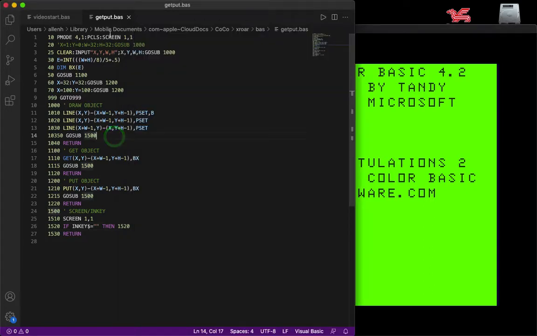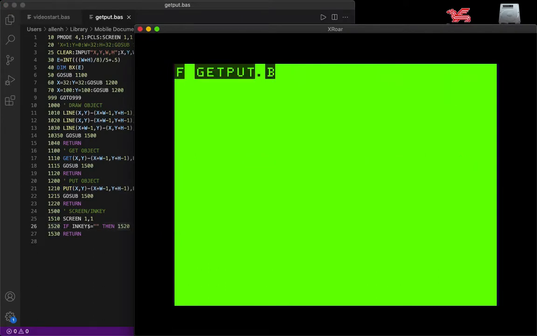So I took that code and made this little program that lets me type in the X and Y and the width and height. Then it will jump to a routine that gets it into a buffer, it will put it on the screen with another routine, and then there's a routine that waits for a key press. So let me load this into memory and show you how it works.